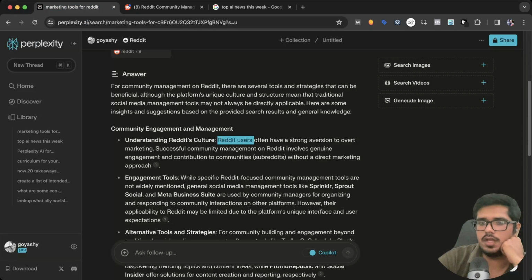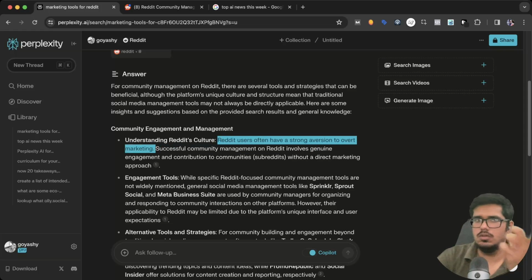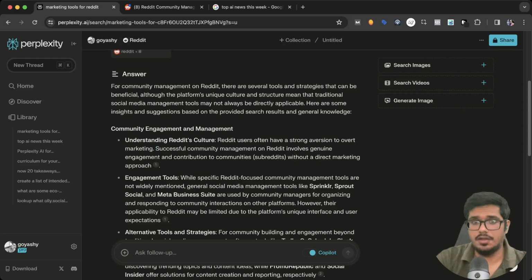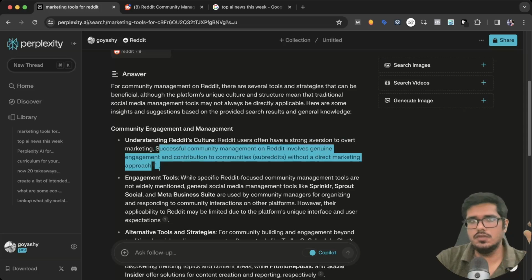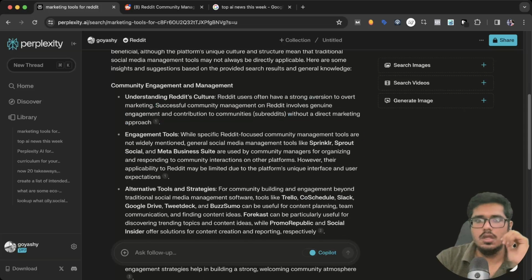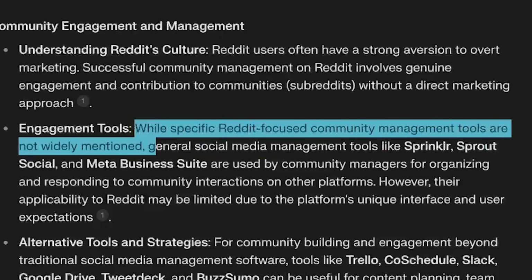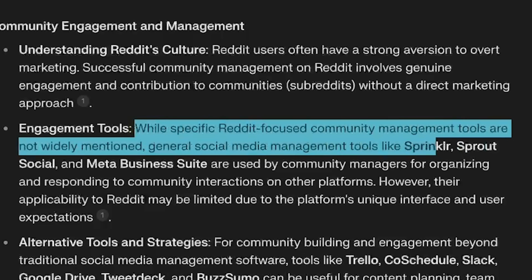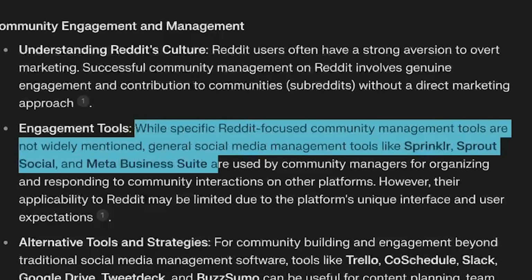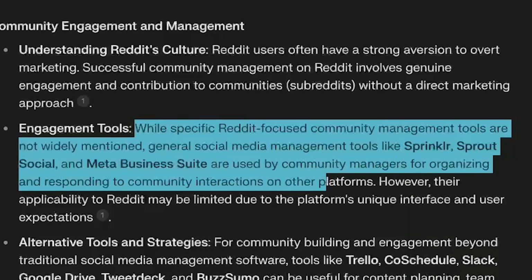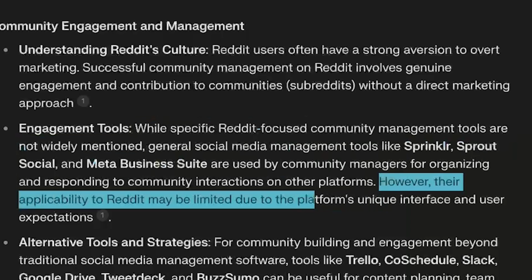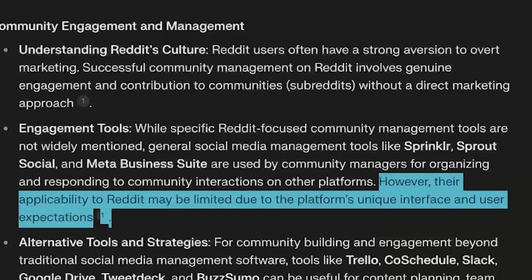So Reddit users often have a strong aversion to overt marketing, which is true, because if you try to promote things on Reddit, unlike Facebook or Twitter or Instagram, the mods are going to ban you. If you keep doing it excessively, even if you do a little bit of it, they're probably going to ban you. So engagement tools, while specific Reddit focused community management tools are not widely mentioned, general social media management tools like Sprinklr, Sprout Social, and Meta Business Suite are commonly used by community managers for organizing and responding to community interactions on the platform. However, their applicability to Reddit may be limited due to the platform's unique interface and user expectations.